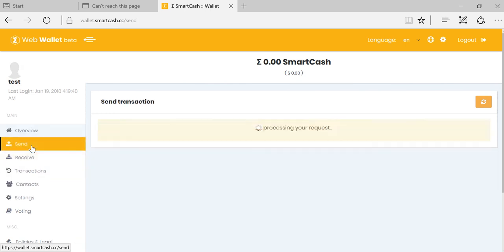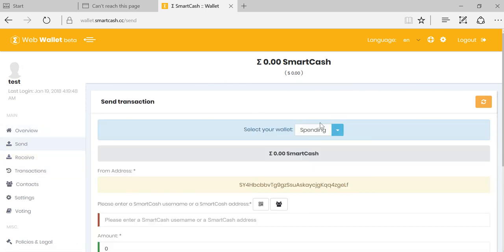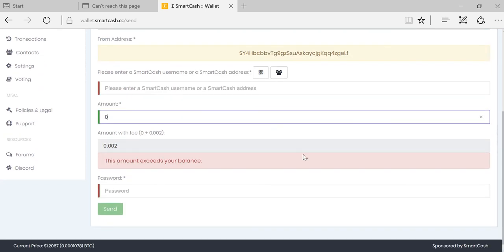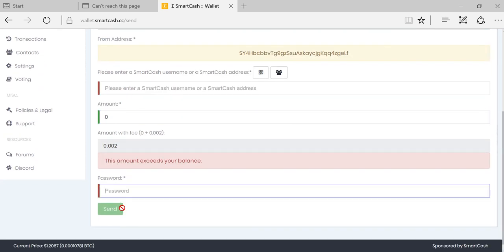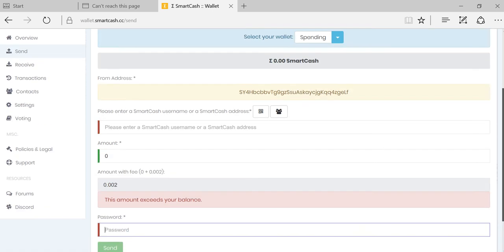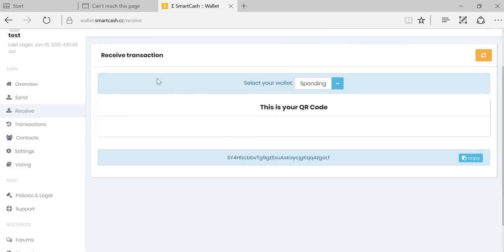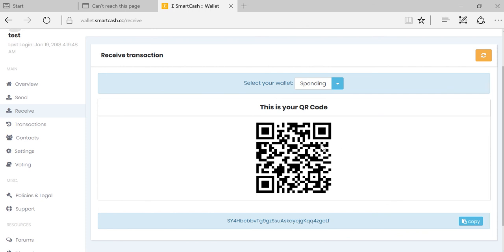And on the left, you can click on send, and you can choose the wallet you want to send from. You could also include the SmartCash address or the username. I prefer to use the address, then indicate the amount. You've got to type in your password and hit send. And then on the left, you can also see that they have the same kind of deal for receiving payments. So if you want somebody to send you a payment, let them take a picture of this here or get them a copy of this address and provide it to them.